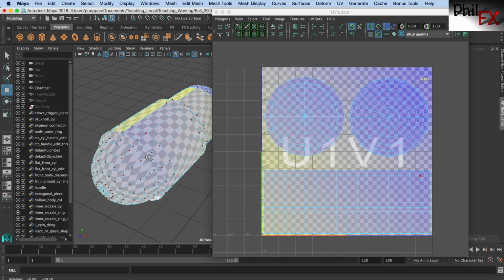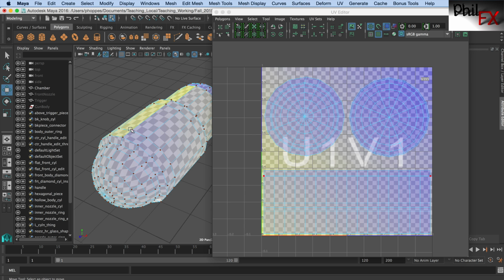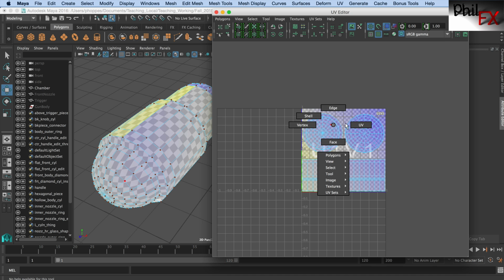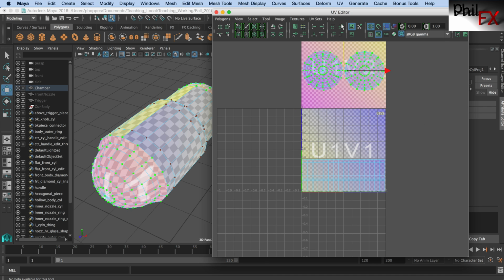So the question came up in class, in fact, of, well, I see how this looks. Why can't we just take this and rotate it? Well, let's show what happens when we do that. So we've got the UVs right here, and I'm going to go in UV mode, and I'm going to select the two ends, and let's just get those out of the way. And I'll put those up here.